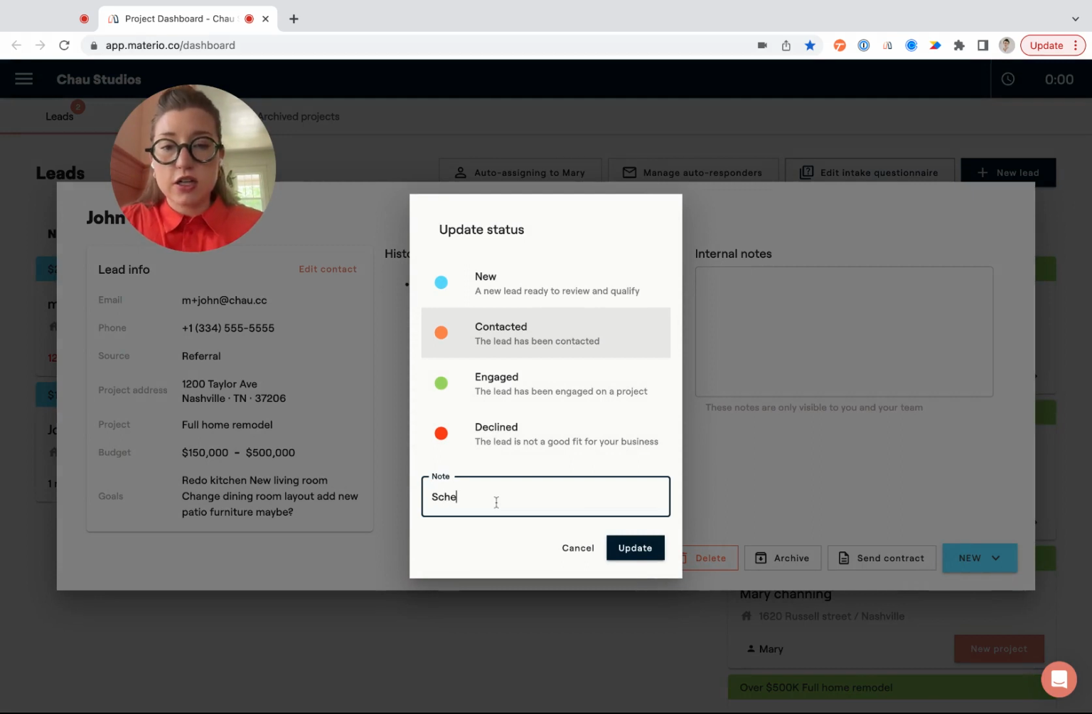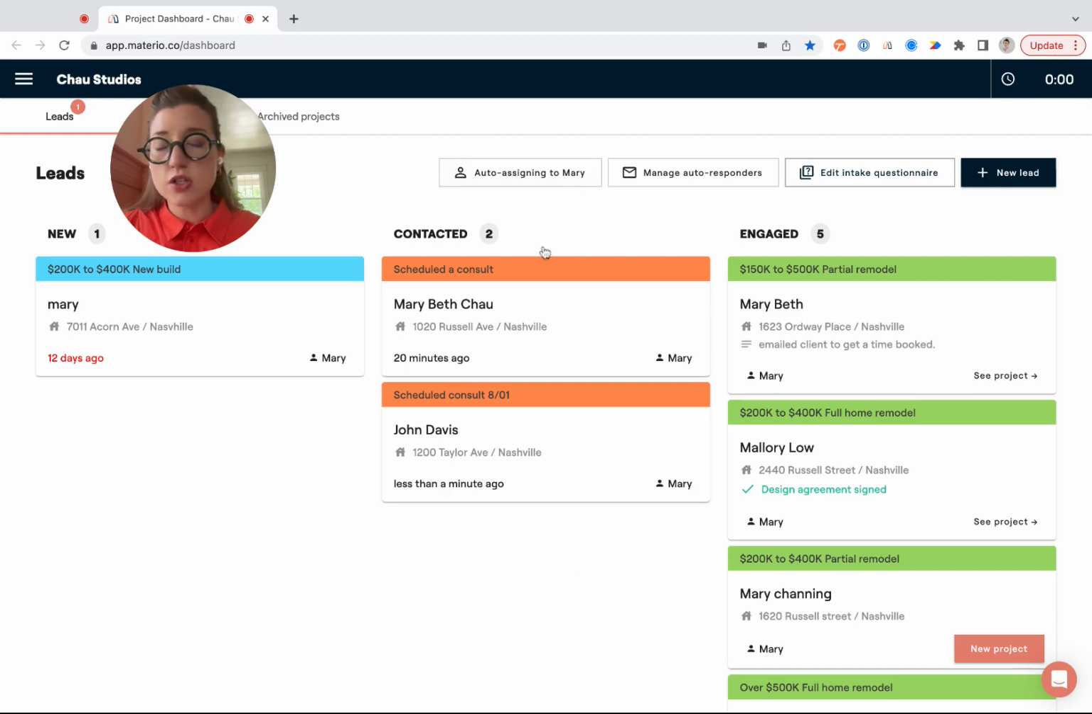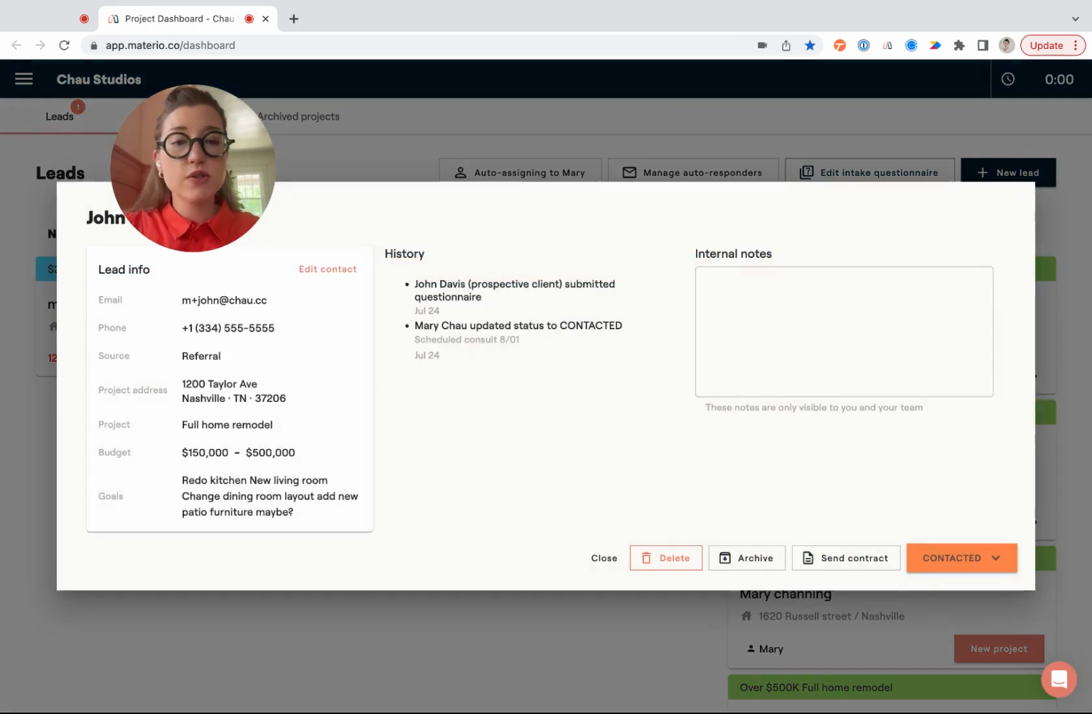I could say that I scheduled a consult here for 8:01 and update that, and it's going to log those notes here. And then you'll see that it also is moved over to this contacted column. So once I've done that, I've kind of moved it to the next phase of the process. So let's say I've scheduled a consult with them, we met, it was great, and now I want to send over a design agreement or even a contract to get started so that we can start designing their home.